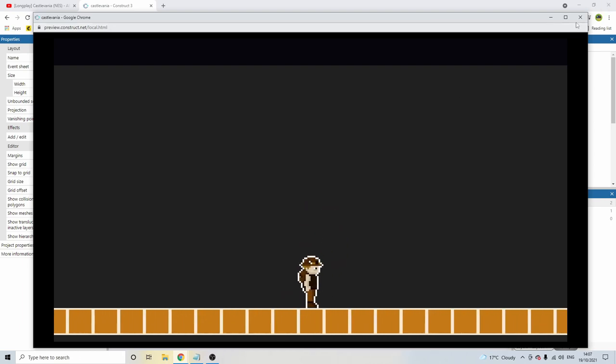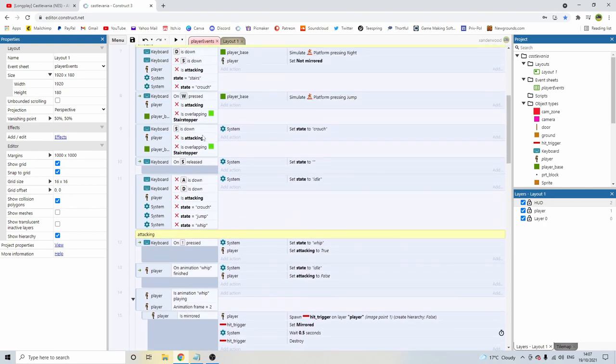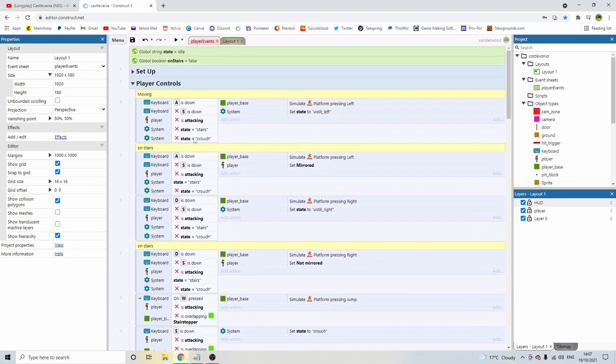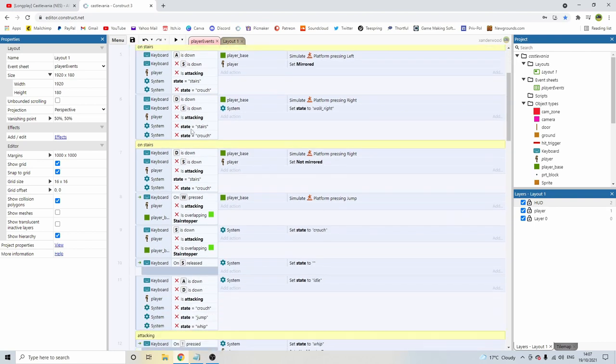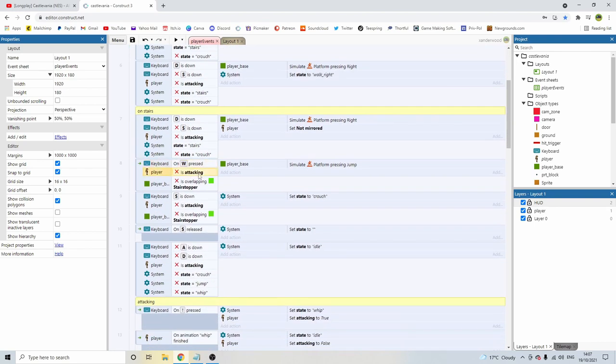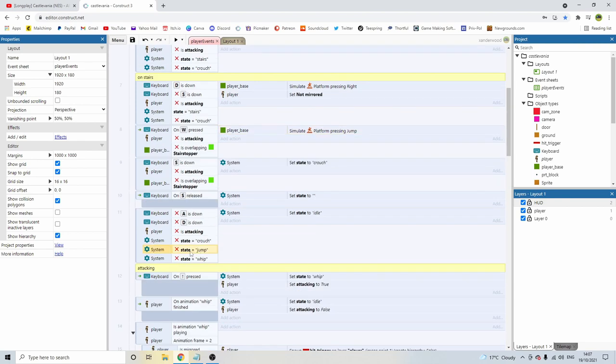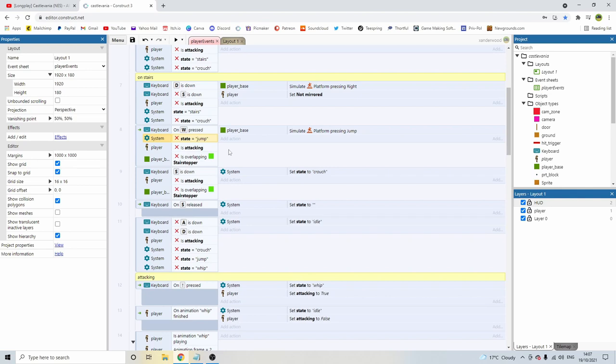So let's fix that. We're going to go back up to our control group here. If A is down, and S is not down, we need to go to on W pressed, if not attacking. Then we can jump. Let's also get this state not equal to jump. Copy and drag it up by holding Control into on W pressed, because that is going to be true. If we press W, we only want to jump if we're not jumping already.